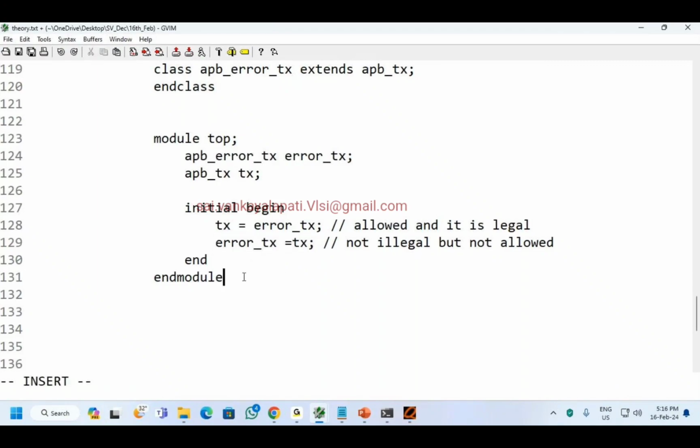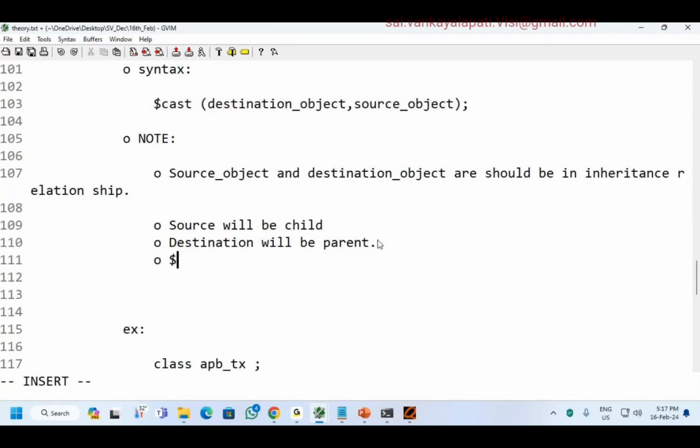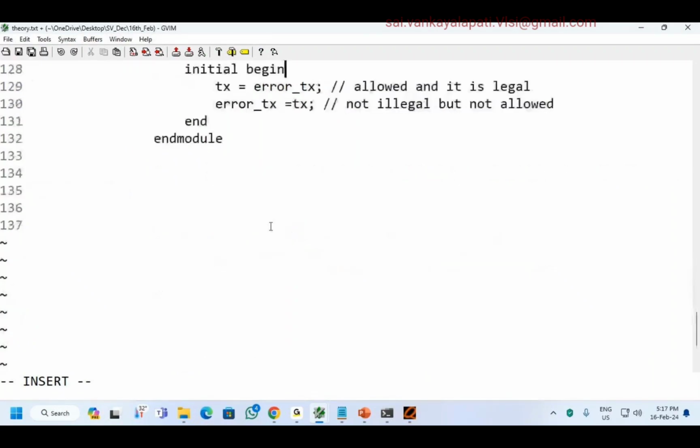In this situation, the suggested way, if you want to do any kind of casting between two objects, is always to use $cast. $cast will internally perform copy by handle only. Okay? Copy by handle only. So let's see some examples.